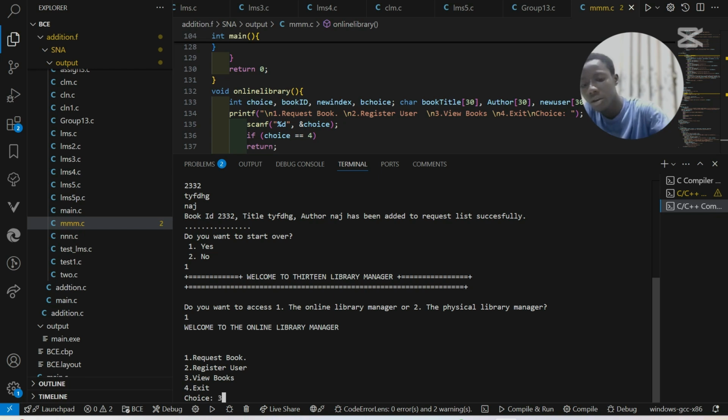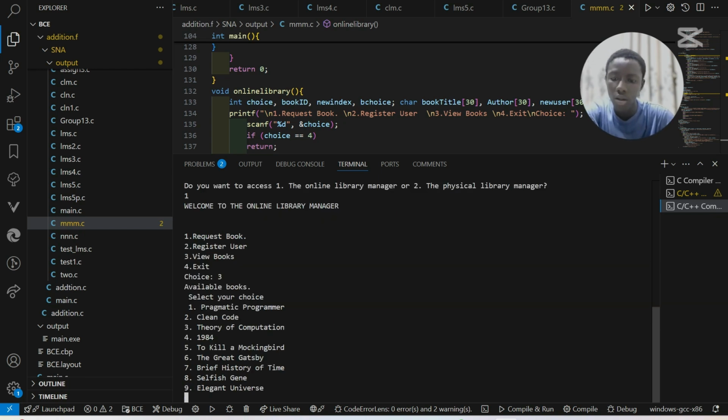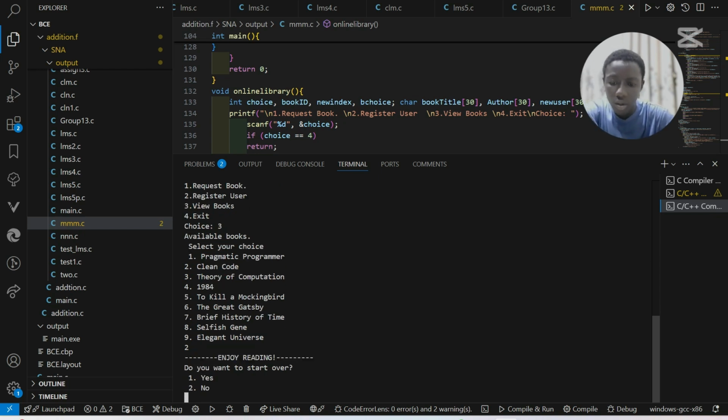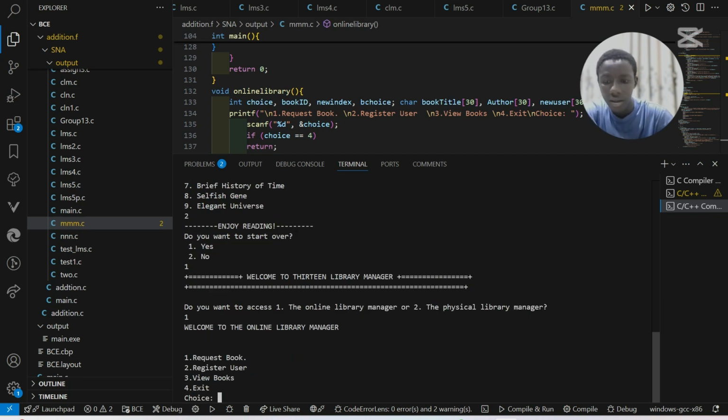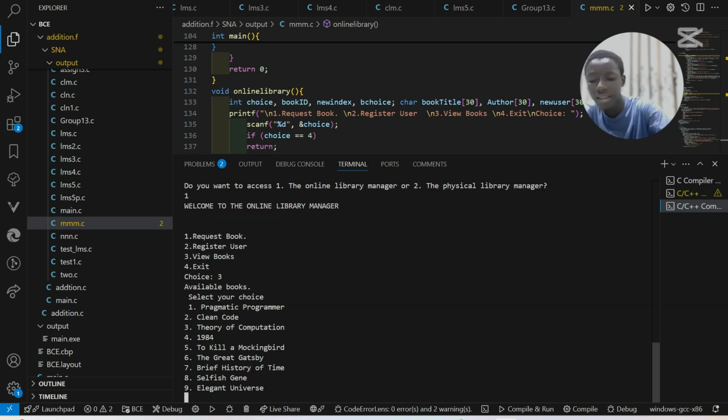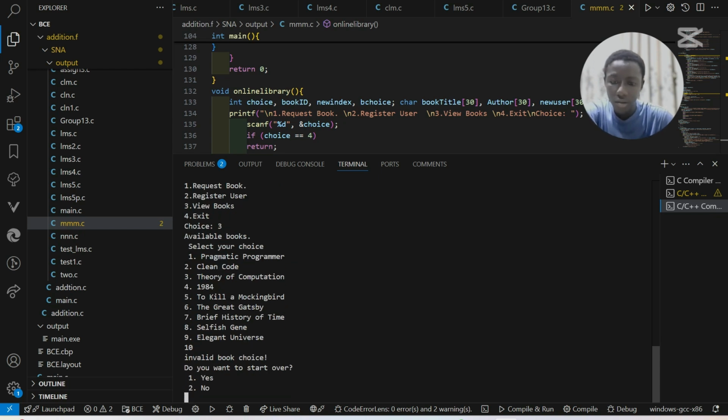So let's say we are viewing the book, view book. So here we have it, available books. Select your choice. Then this is book 1, so we are selecting book 2. It gives us enjoy reading. Do you want to start again? Yes. So 1. Then we select 3, view books. Then here we are going to enter 10 to see what will happen. So it comes here, invalid book choice. Do you want to start fresh again?